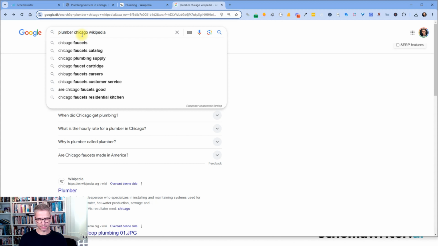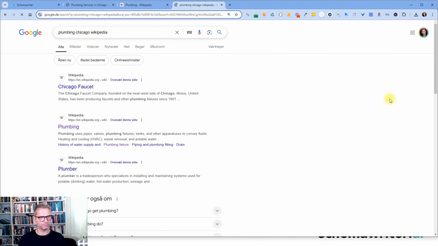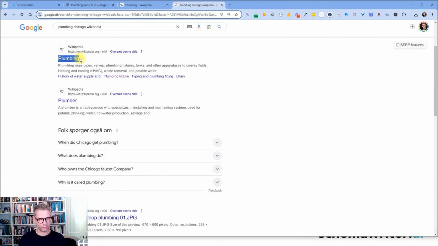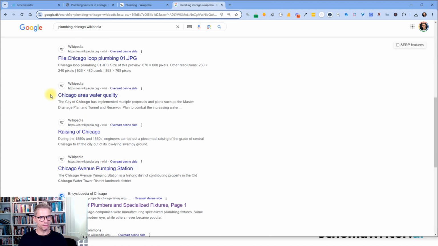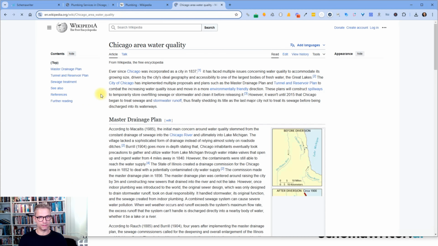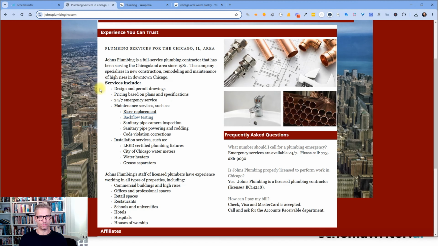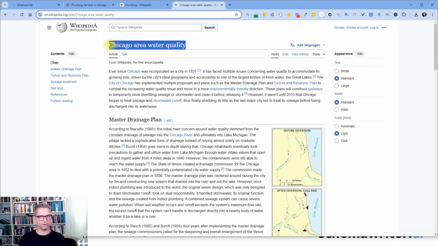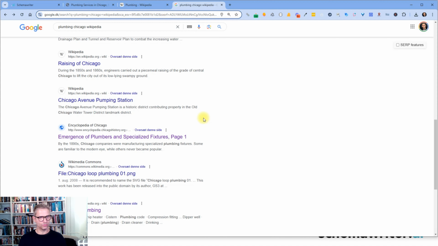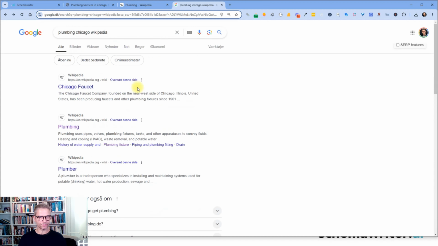So what I would do next is search for plumbing Chicago, because I will then see different entities, and of course, not surprisingly, plumbing is there, plumber is there. Chicago area water quality, that's actually a good one. We could, of course not in the H1, but in the subheaders somewhere up here, incorporate this specific entity. Let's see down here. Chicago Avenue Plumbing Station, also not bad. You get the picture.